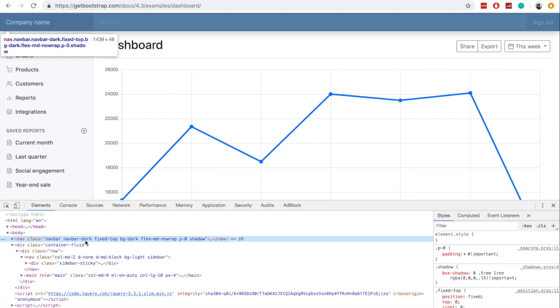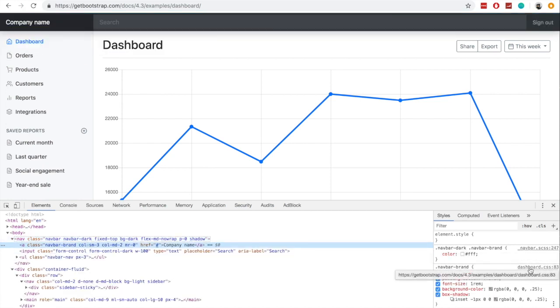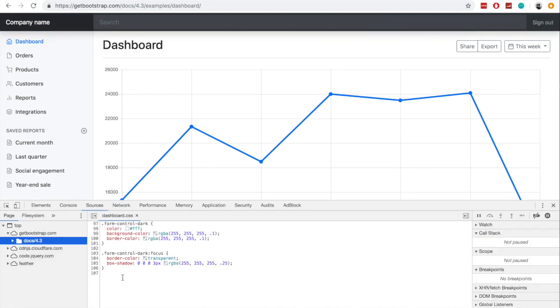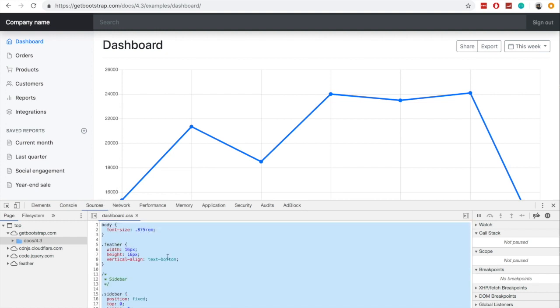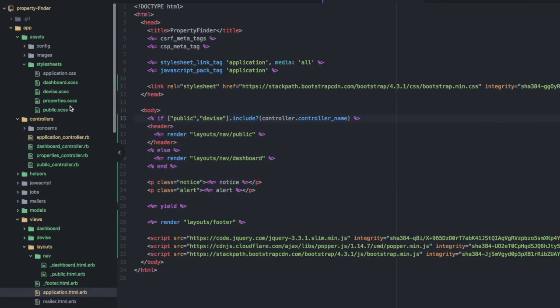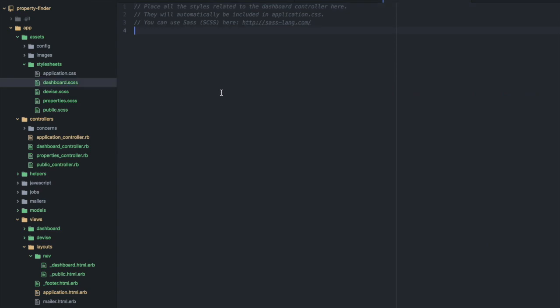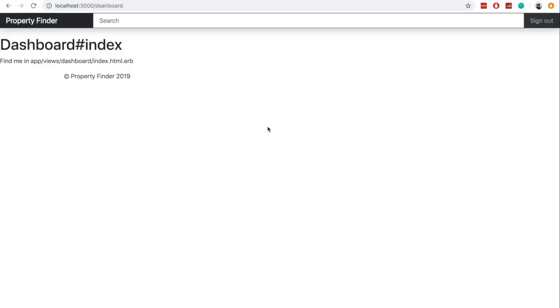Along with copying over the HTML for this layout, we will also need to copy over the style sheet that is used to give that the proper layout, the proper design. So we'll put this into our dashboard style sheet.